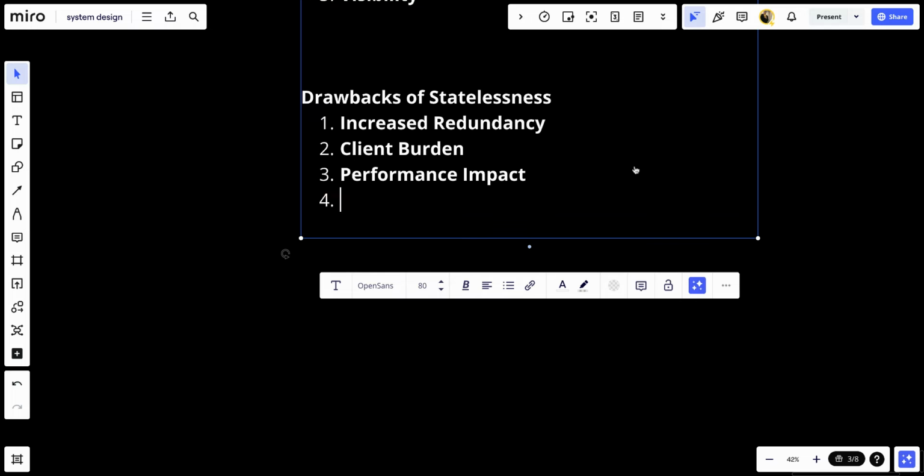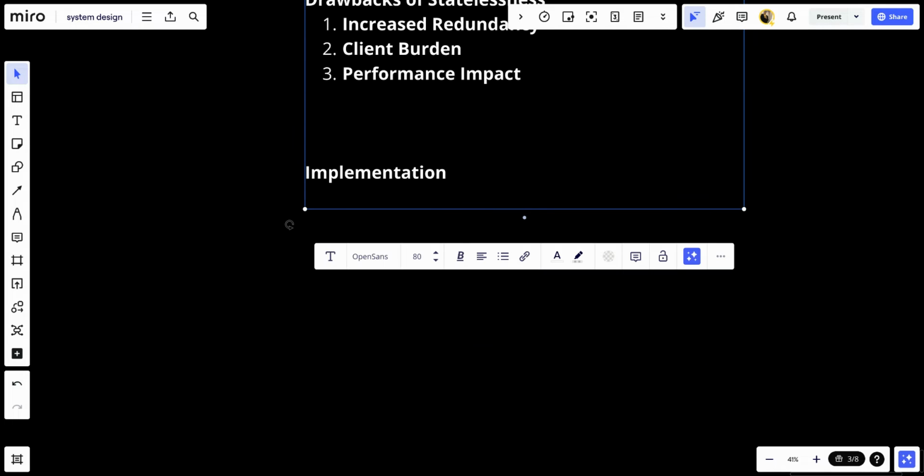Lastly, let's talk about the implementation. For web services that require maintaining user sessions, statelessness often implies using tokens or cookies that store state information on the client side, or data sent with each HTTP request. For example, authentication tokens like JSON Web Tokens are commonly used to manage session data in a stateless manner.